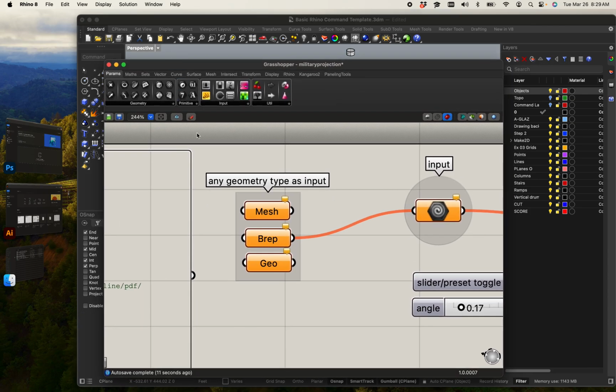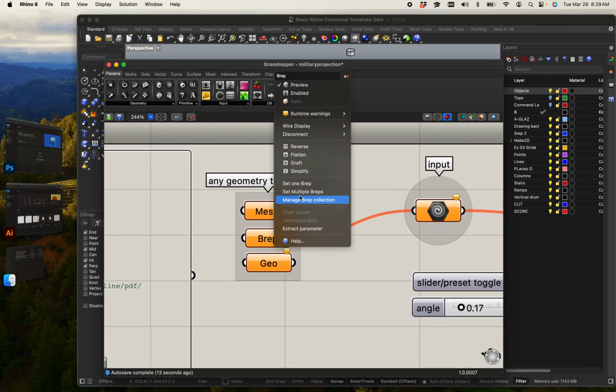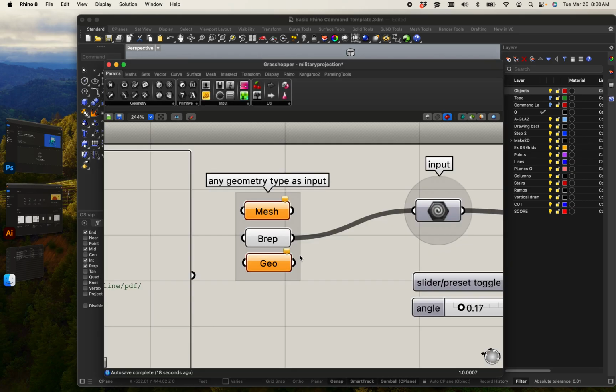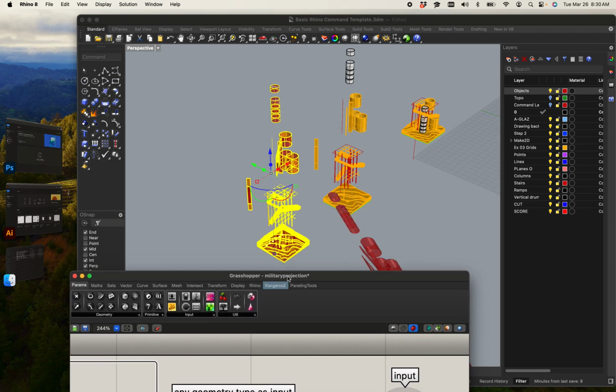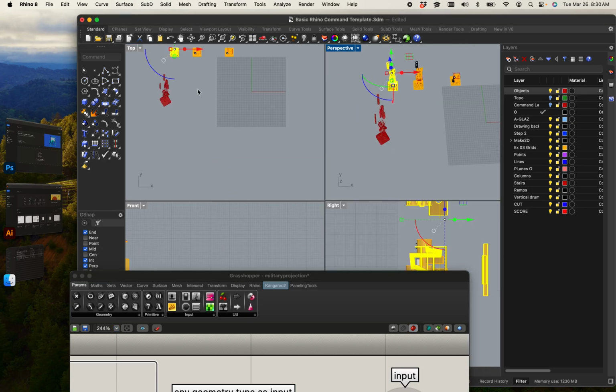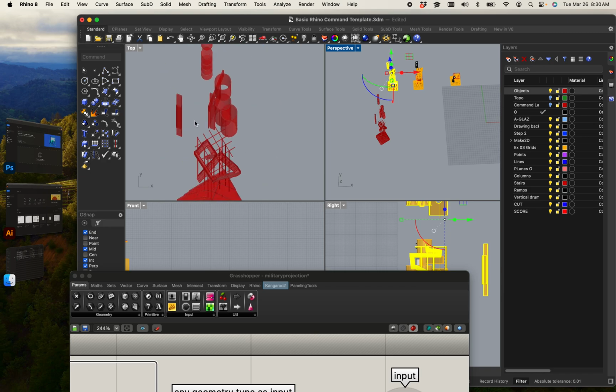And of course, give it that brep. So right-click and set multiple breps. Of course, it'll practically freeze. But it'll create that projection model that we want. That way, when we look at it in top view, looking pretty sweet.